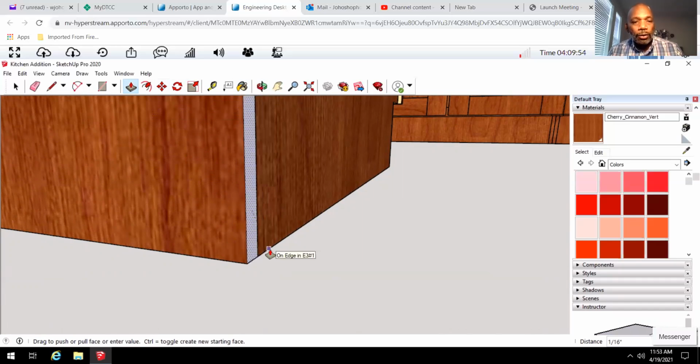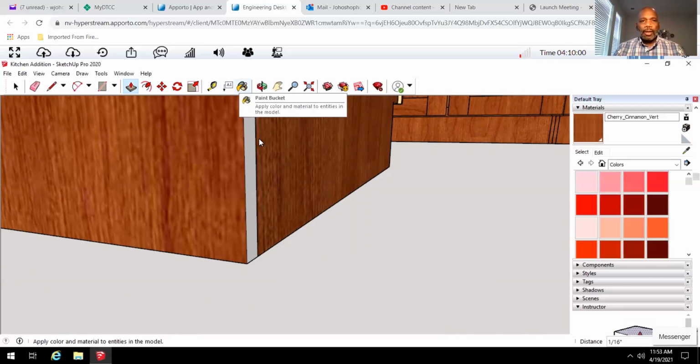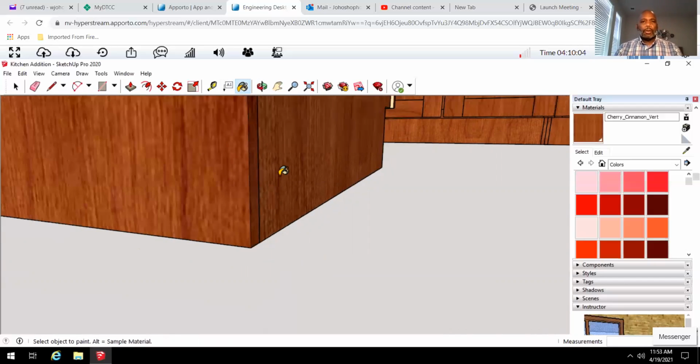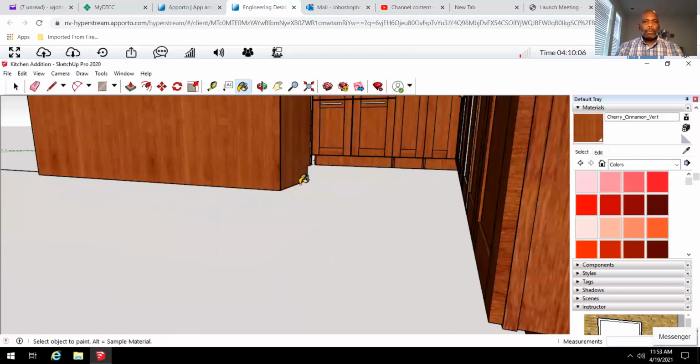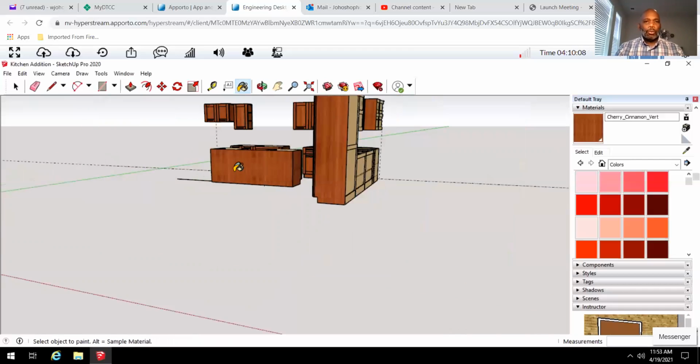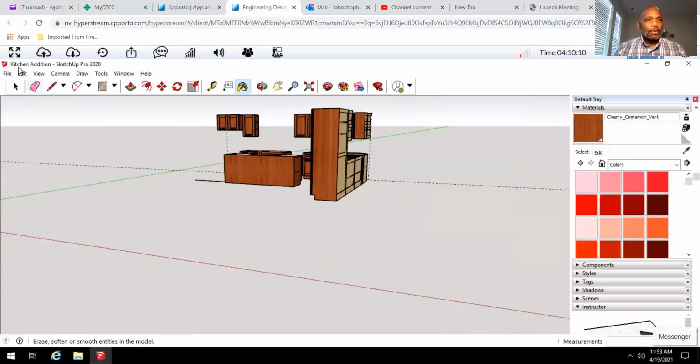Well, usually I can do an inference. There it is. There's my inference. Good. All right. And now I just want to paint that side. There we go. So I have the end panel that looks wonderful. So I can go to select and go back up here to edit.